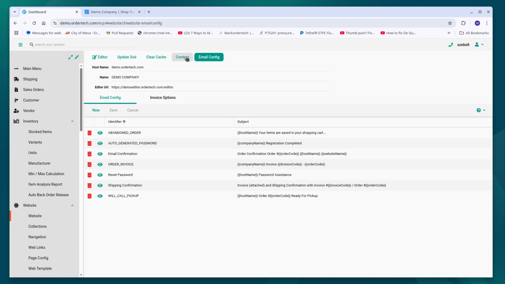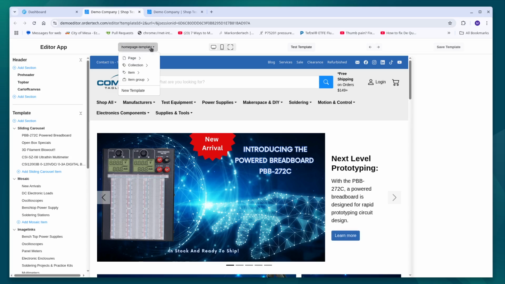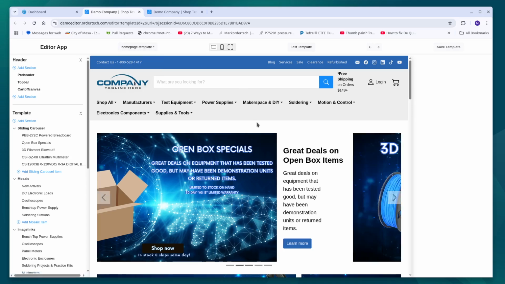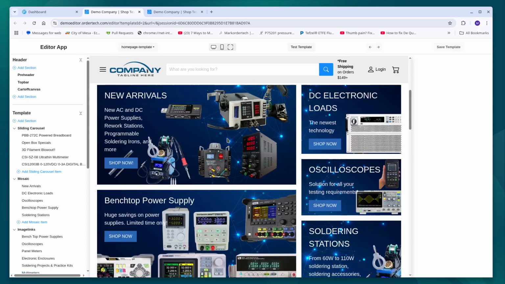So we're going to go to the website editor from here. So I'm going to click on this editor button. It brings up the website editor. And it takes me to the home page by default. You can edit all the other templates that are available, such as the item template, item group, collection, etc. So let's start out by just looking over the page, and you can see the different components.